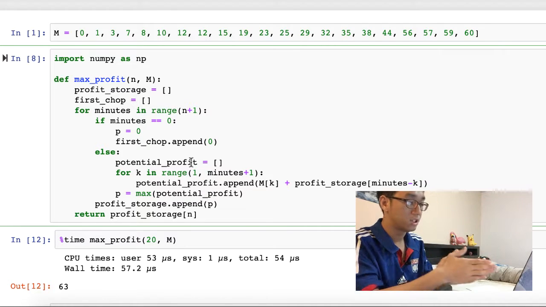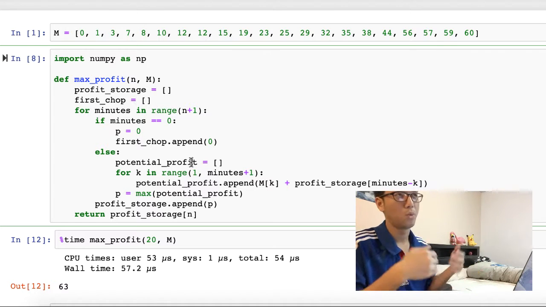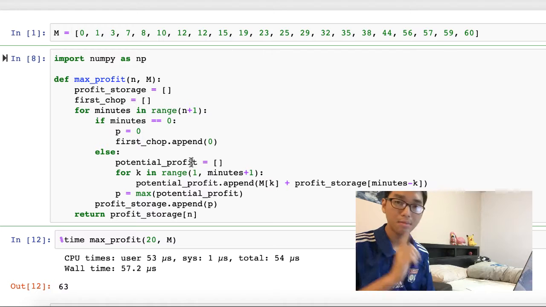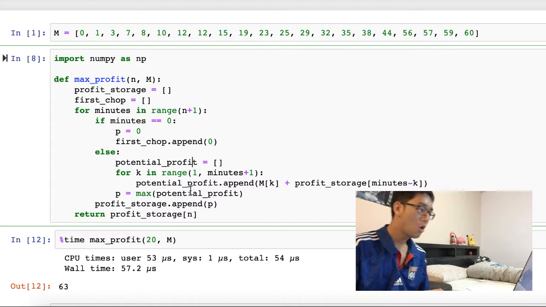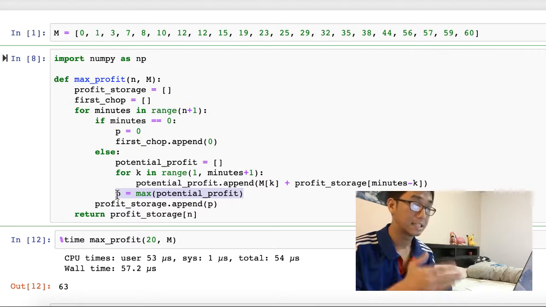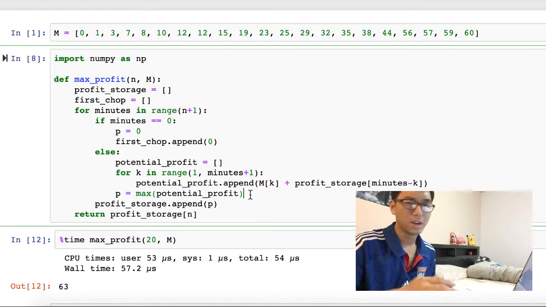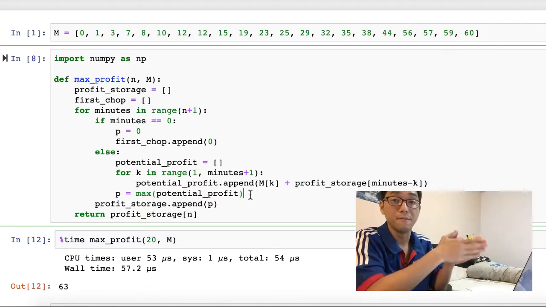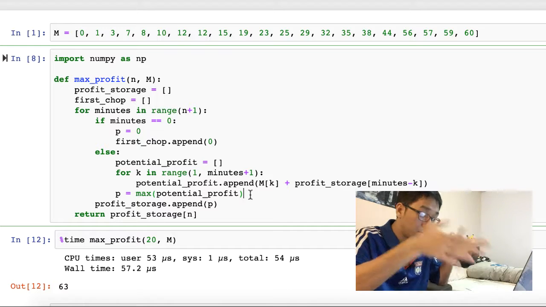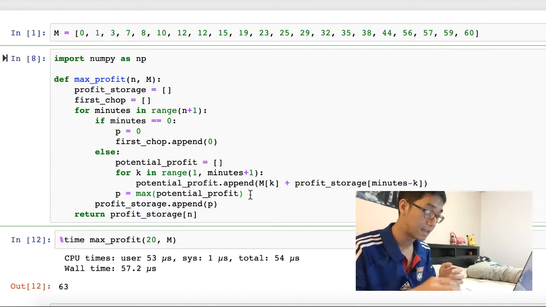Now the next thing we're going to do is fill the first_chop array for the rest of the cases when we have more than 0 minutes worth of footage. The way I'm going to do so is work out which value of K gives us this maximum amount of potential profits. For a certain amount of minutes of video, there's going to be a value of K that gives you the most amount of profits for that certain chunk of video. We want to find what that value of K is.